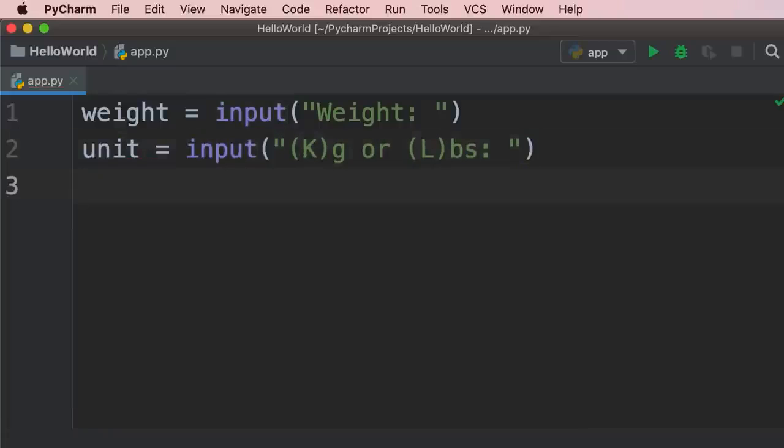This is where we're going to use an if statement. So we want to check to see if unit equals K. Then we should convert the weight to pounds and print it on a terminal. However, with this code, if I type a lowercase k, this condition is not going to be true because earlier I told you that Python is a case-sensitive language. So we need to convert this string to uppercase.